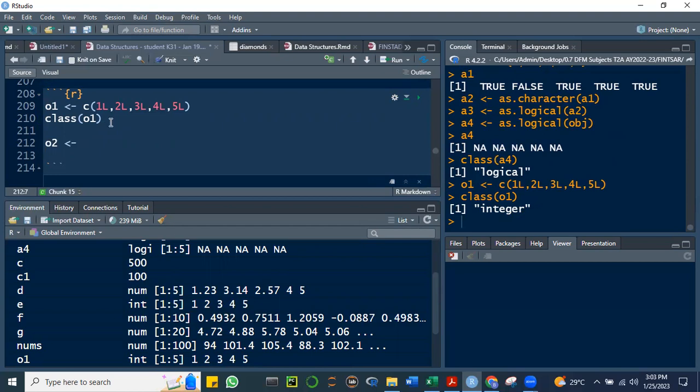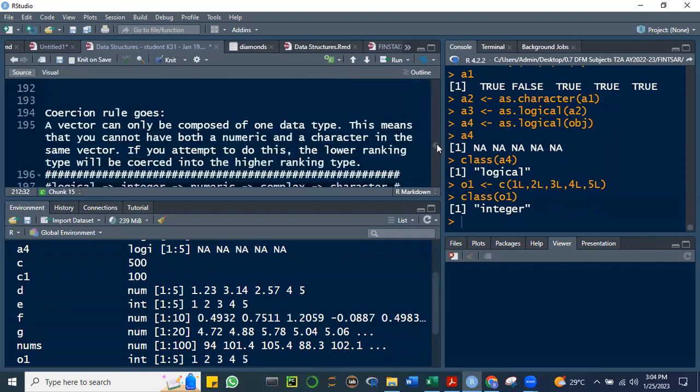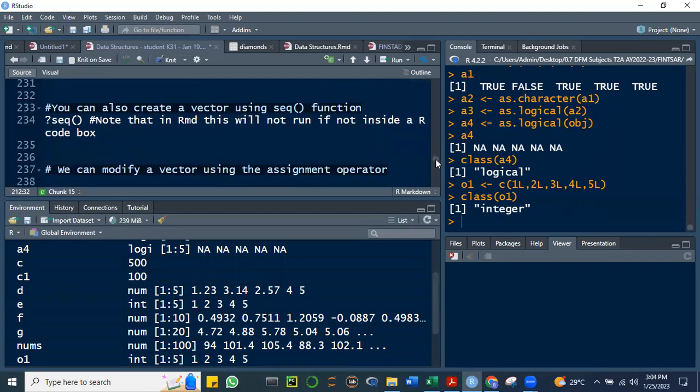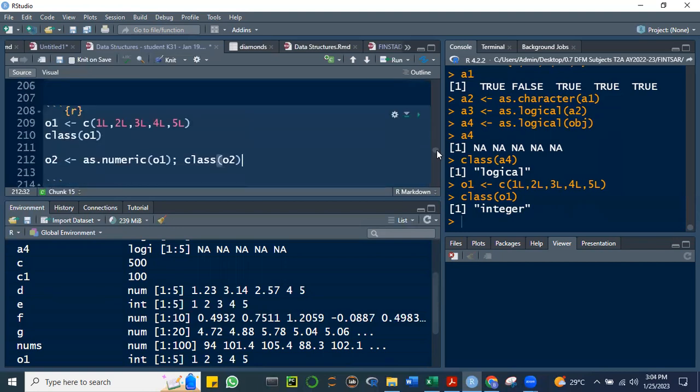Okay. Now let's create this object O2. And then si O2, i-convert natin into numeric, as.numeric O1. And then isama na rin natin sa class O2. All right, so let's run this. We're creating this object class in O2, and then it's a conversion, it's coercing O1, which is integer, into numeric. Before we answer this class, is this possible? Yes, this is possible because an integer can be coerced into a numeric.